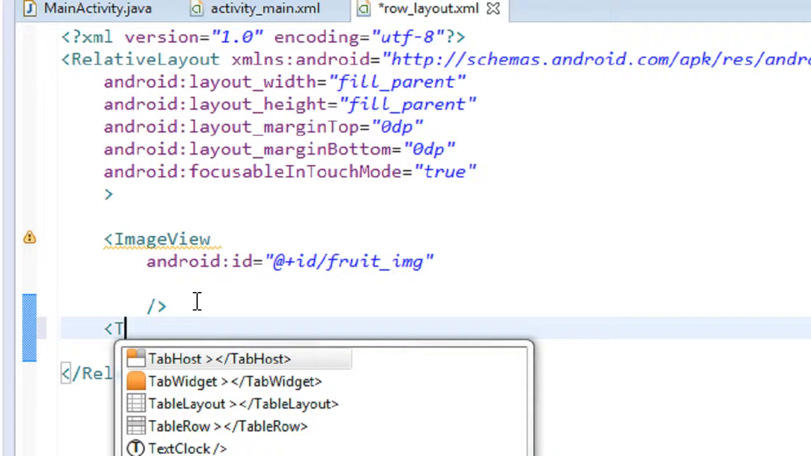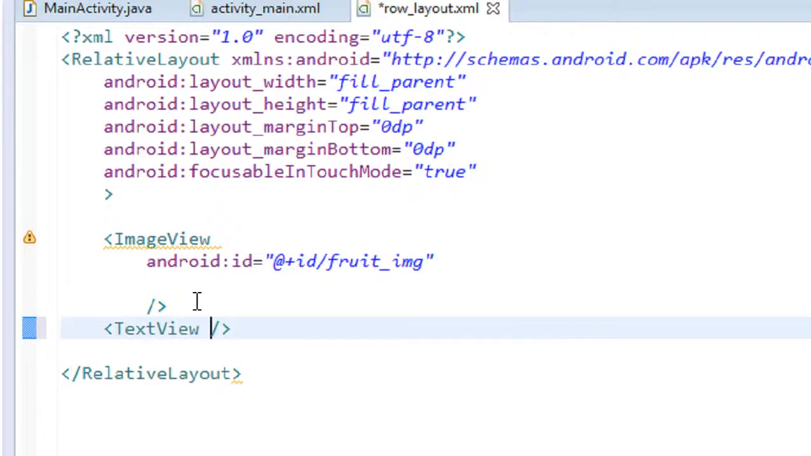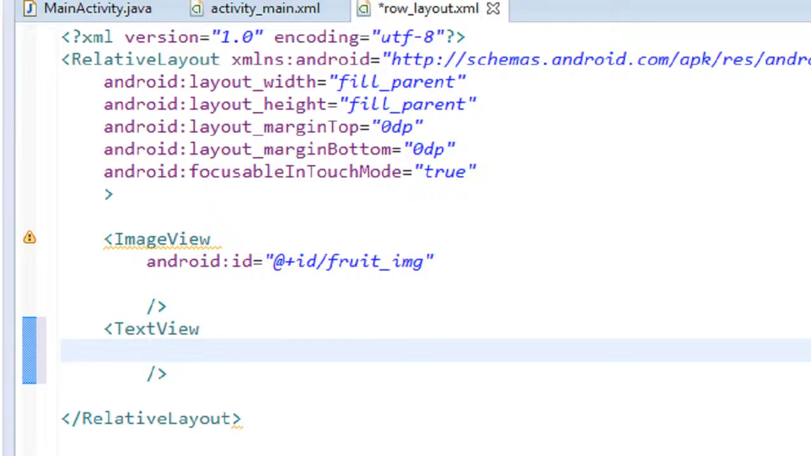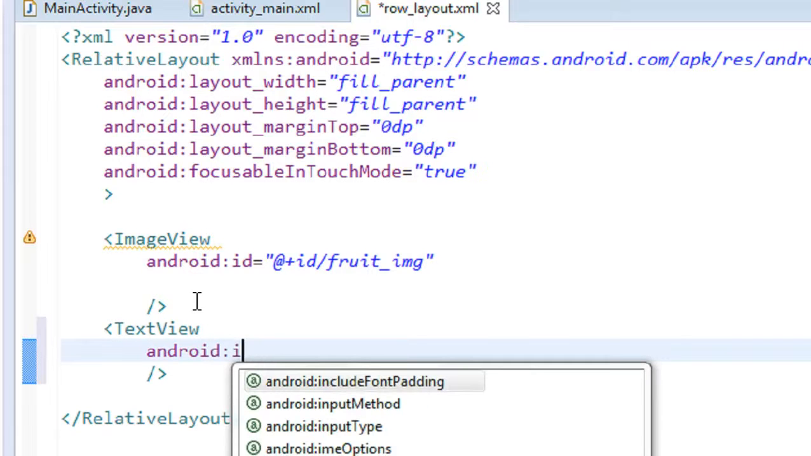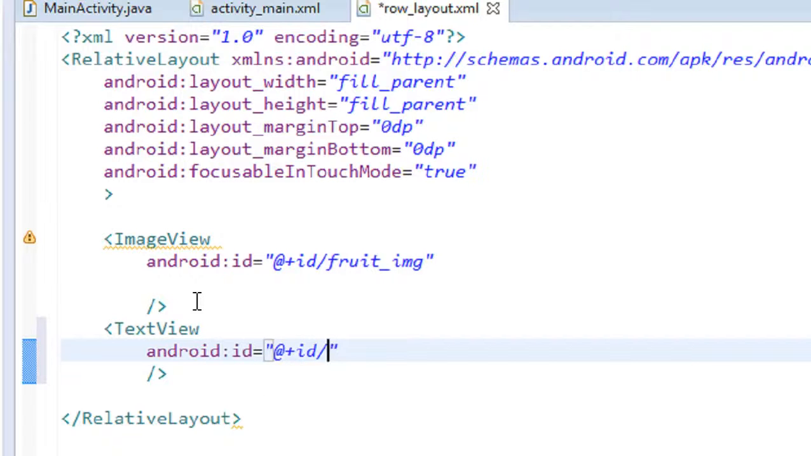Now I set the second view, a text view. It also needs an ID, android:id equal to @+id. I name the text view ID as fruit name.